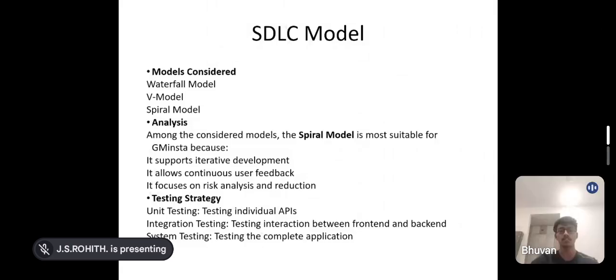So, analysis. Among the considered models, the spiral model is the most suitable for GM Insta, because it supports iterative development, it allows continuous user feedback, and it focuses on risk analysis and reduction. Test strategies: unit tests for individual APIs. Integration test is testing the interaction between front end and back end. System test is testing the complete application and the system.